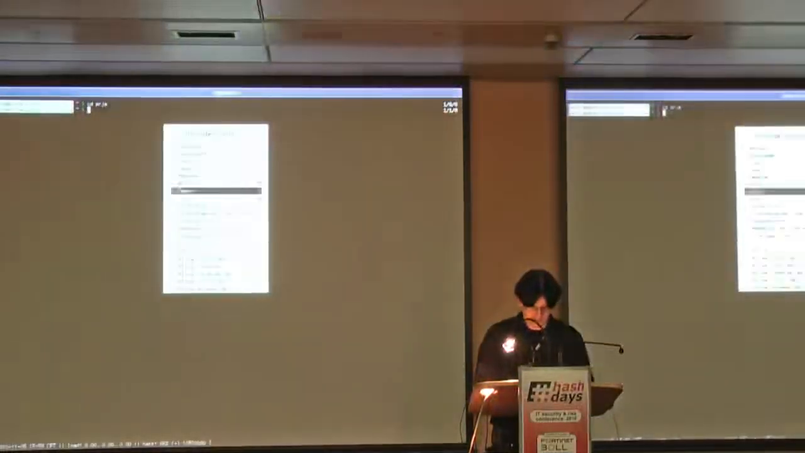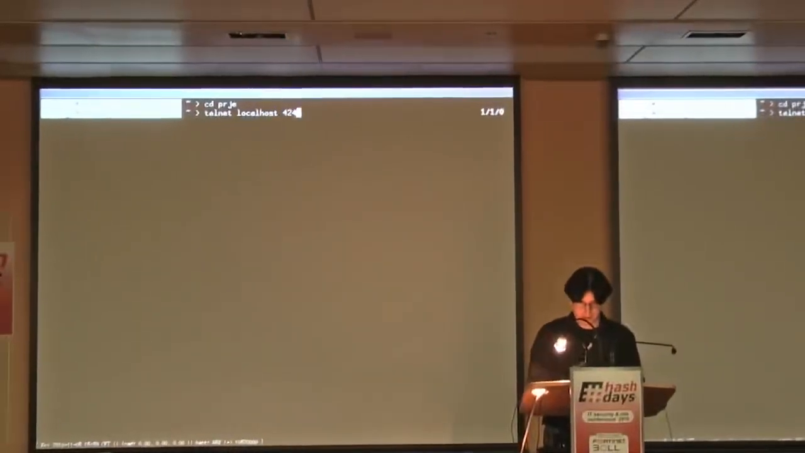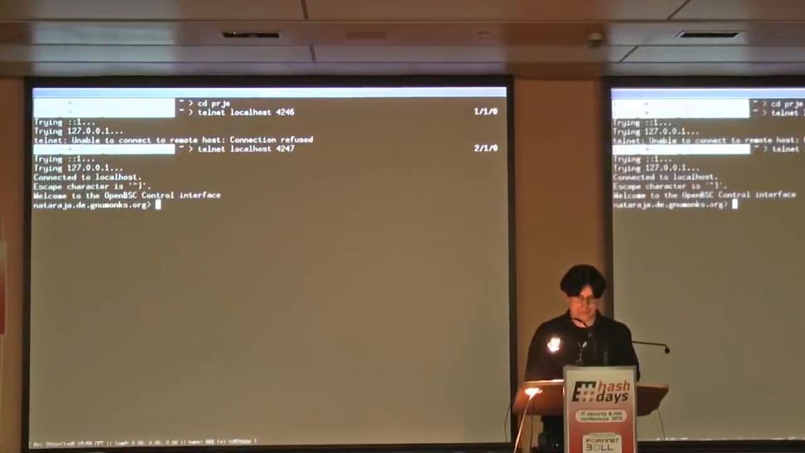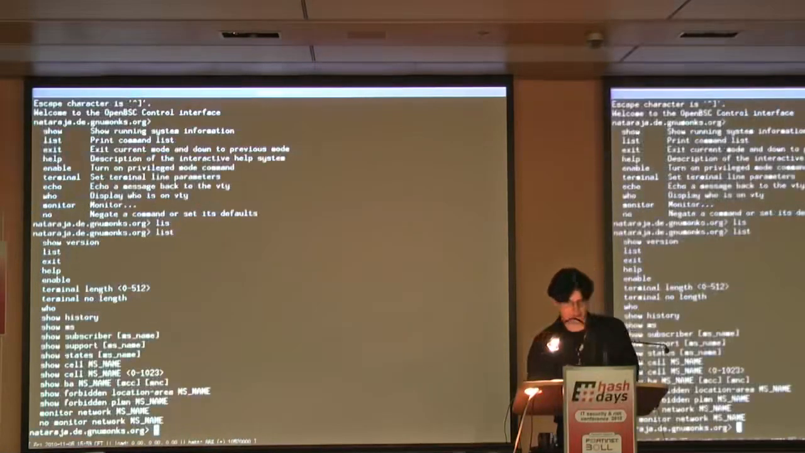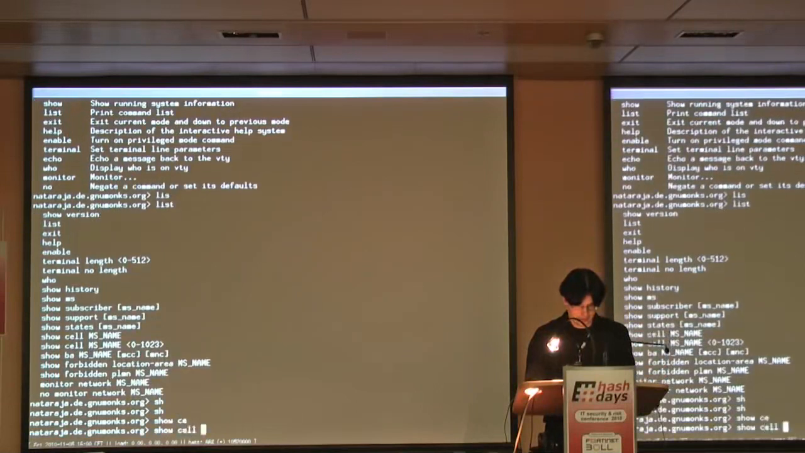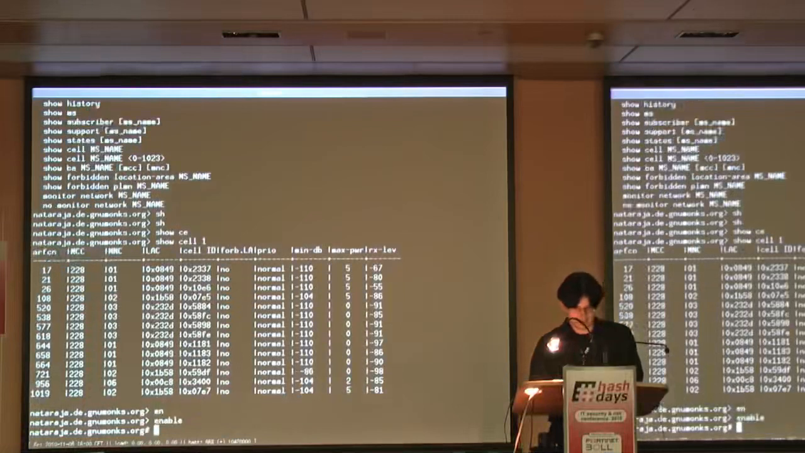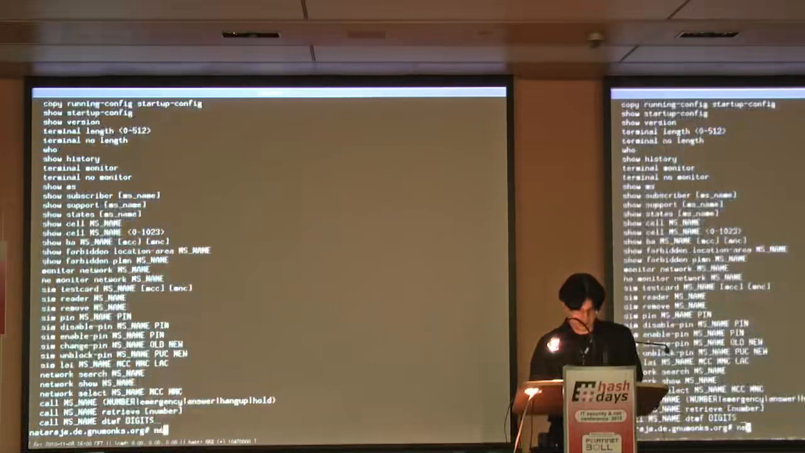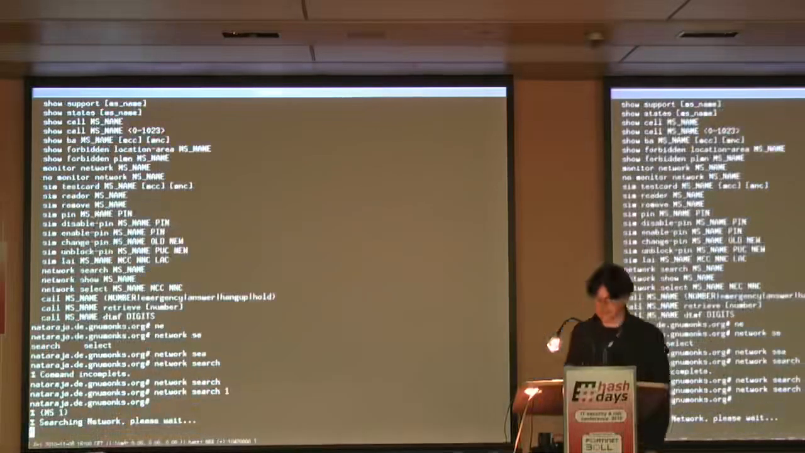So what I'm going to show now is a bigger font terminal. Localhost 4247, yeah. It's a Cisco-style telnet interface of the mobile application that runs on the PC. So I can do things like help, and I see there's stuff I can see. I can do something like show cell 1. This is again the cell list that we have seen. I can do things like enable, and network search 1. And then it will start again to search the network.